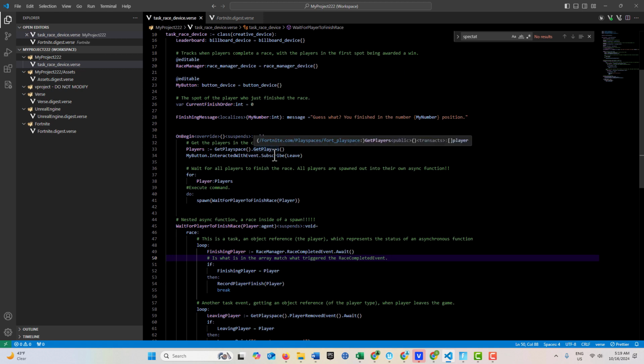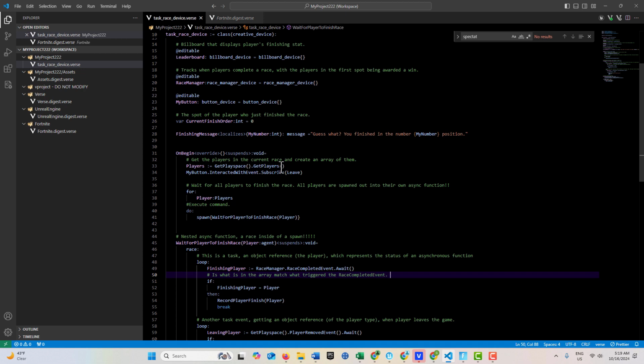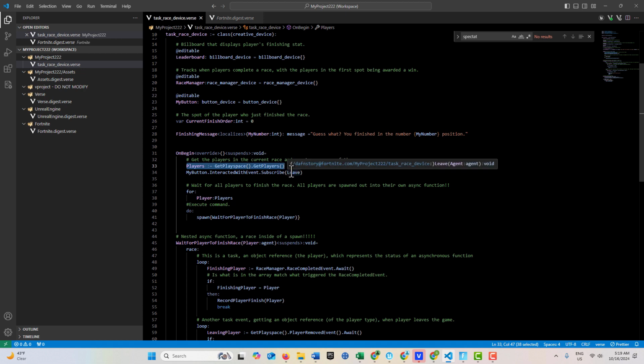Now here's the part where it gets interesting. We have this get play space, get players. This is a pretty powerful method, because it goes through your game and gets every player and puts them in an array of players of the player type. This can get really confusing, because a player type is a subclass of the agent type. So wherever an agent type is accepted or needed, a player type will also be accepted, because it's a subclass of the agent type. But it doesn't work the other way. An agent type will not work for a player type. You can sub in a player type for an agent type, but not an agent type for a player type.